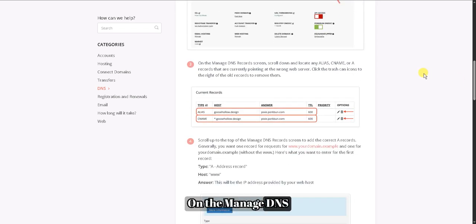On the Manage DNS Records screen, scroll down and locate any alias, CNAME, or A records that are currently pointing at the wrong web server. Click the trash icons to the right of the old records to remove them.